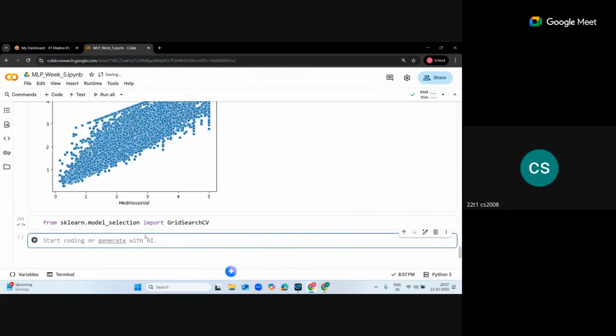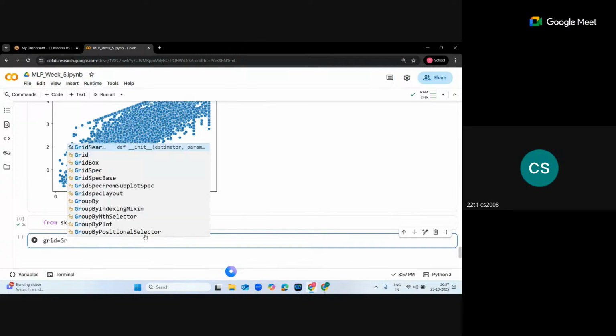Now in grid search CV, when you actually create a class of grid search CV, there are many things you have to specify inside that class. You cannot just directly create the class. You have to specify multiple things inside it. So to do that, we have to start with the class first. Let's call it grid. So grid is equal to grid search CV.